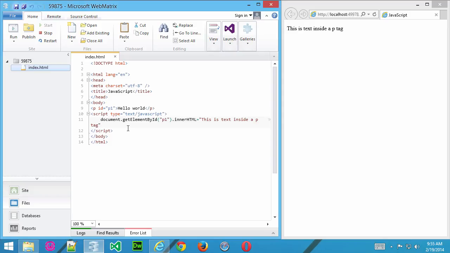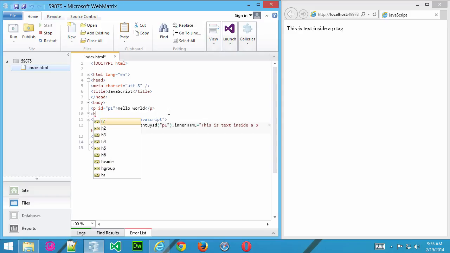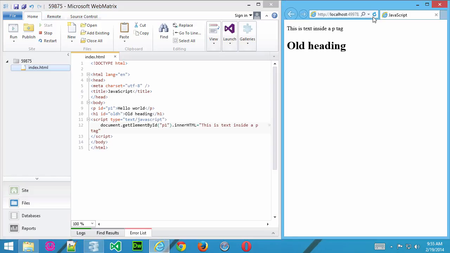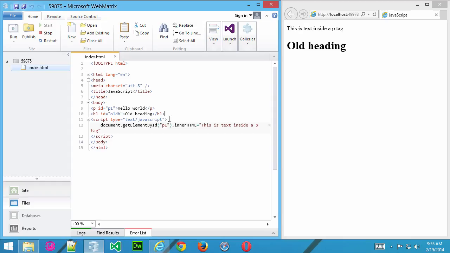Now let's try something a little different here. I'll go ahead and maybe add another tag here, and in this case we'll use a heading. This time we use H1, and again we'll give it an ID value. We'll call it old H. Now I'll put in some text and go ahead and save that and refresh, and you can see there's our heading, no big deal there.